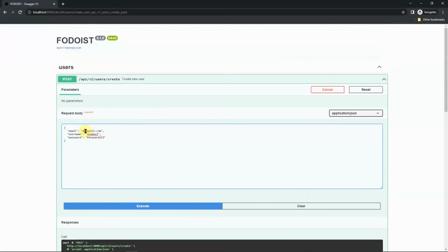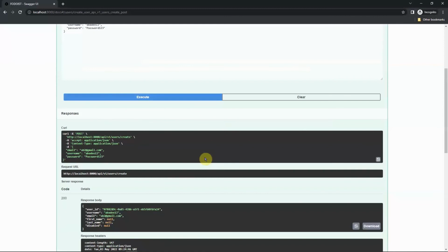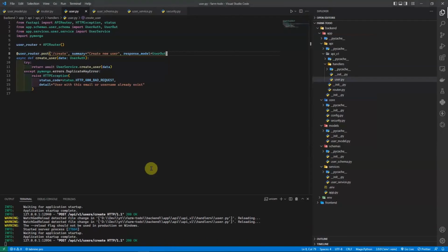So let's just add a new username. Okay, so it worked now. So you see the hash password thing is gone. Okay, it's working. Now let's just create the other remaining endpoints for the user. Now we can create user.